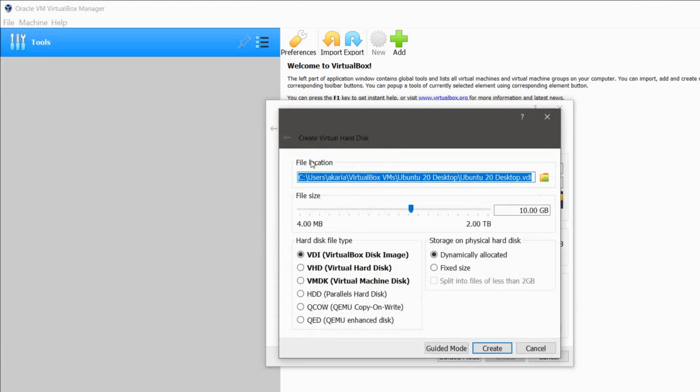Okay, on the next screen we can choose the file location for the virtual disk, so I'm going to leave that as default. And we can also choose the file size. I'm going to choose the file size to be 40 gig as follows. Then on the hard disk file type we'll select VDI, which is the VirtualBox disk image, which is the default option. Then for storage on the physical hard disk, I'm going to choose dynamic allocation.